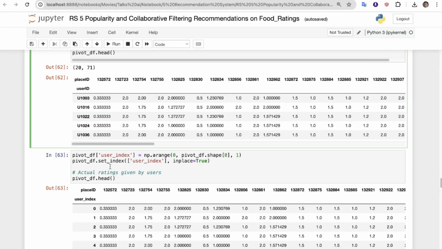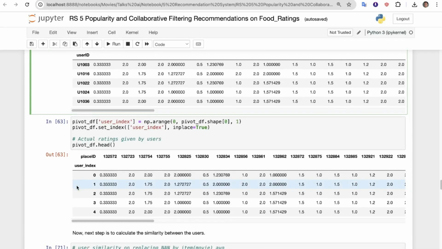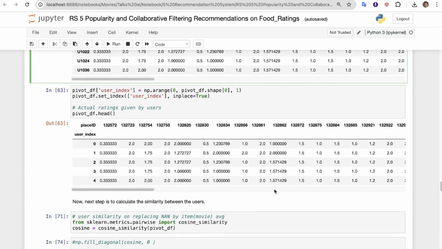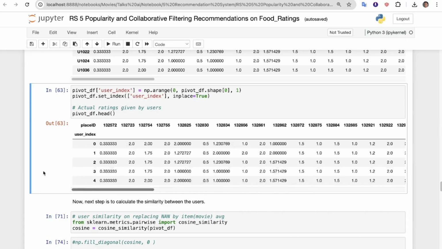Now pivot_df user index equals np.arange(0, pivot_df.shape[0]), with the actual rating given by the user. So if we get the pivot_df.head, because here we set the index on the basis of user index, this will return the rating given by the user. For example, for this you can see the rating, and so on and so forth.